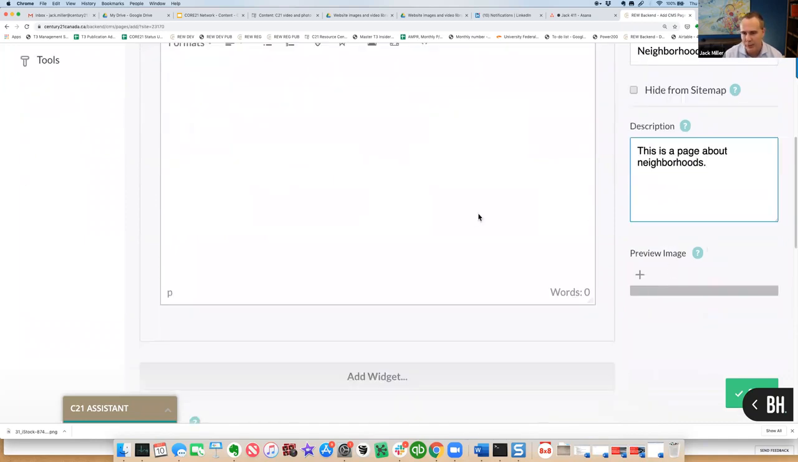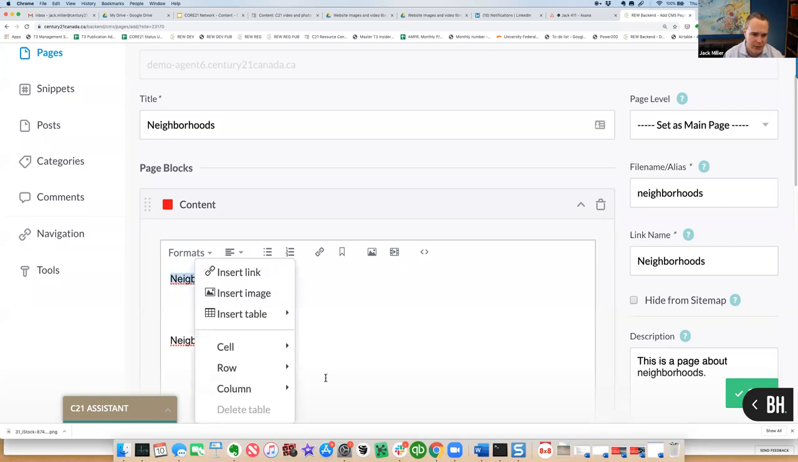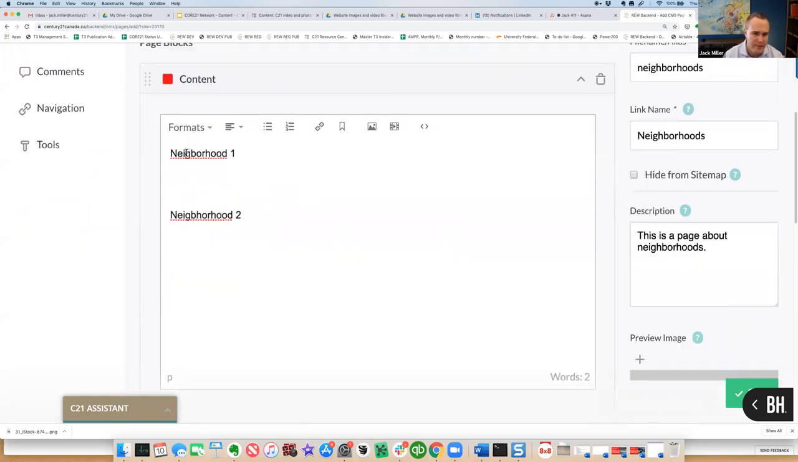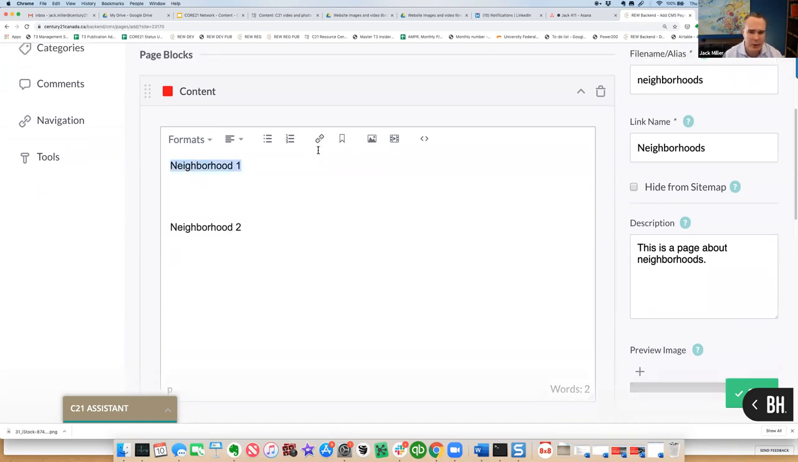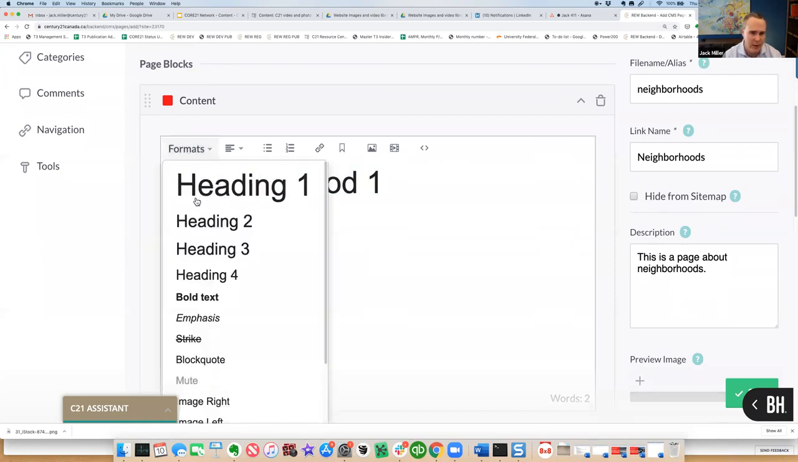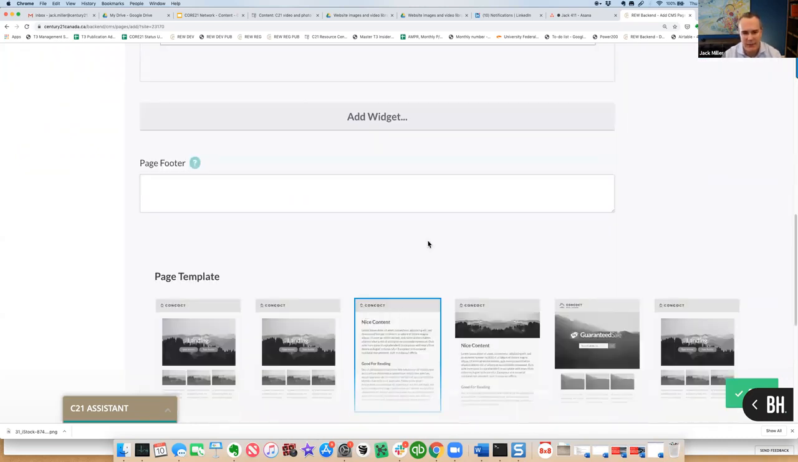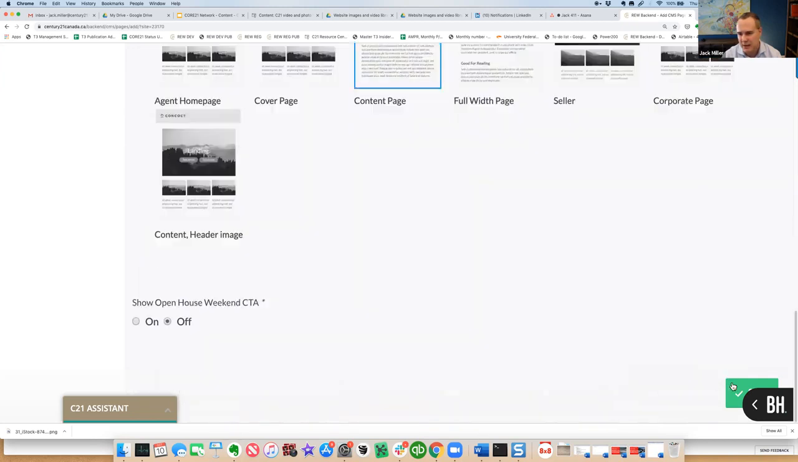And then I could upload a preview image, but I'm not going to do that right now. And here I'll say neighborhood 1, neighborhood 2. I'm totally butchering how you spell neighborhood there. Okay, there we go. So you put those in. This is how you could add a page. You could drop in a photo of the neighborhood. You could drop in a video of the neighborhood, whatever you want. So content goes here. All right, great. So I've created a basic content page, which by default starts as a basic content page.